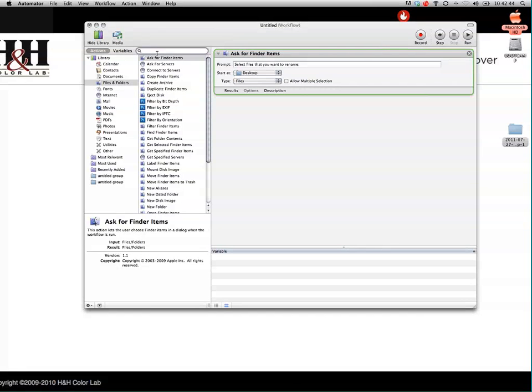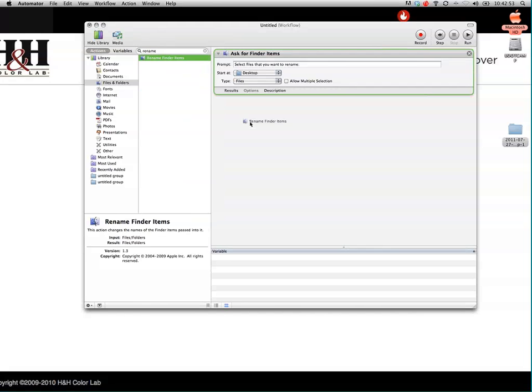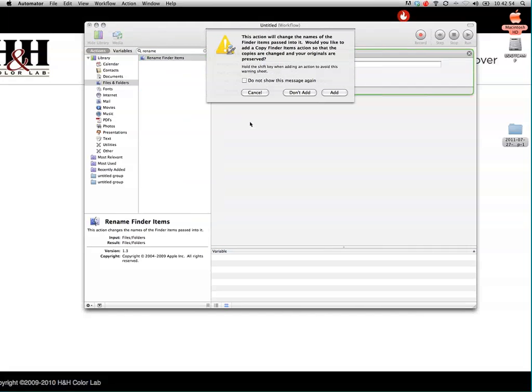Next thing I'm going to do, and if I don't know what to look for, I'm just going to start typing in rename. I want to rename stuff. So I see rename Finder items. So I just drag and drop that down into place.